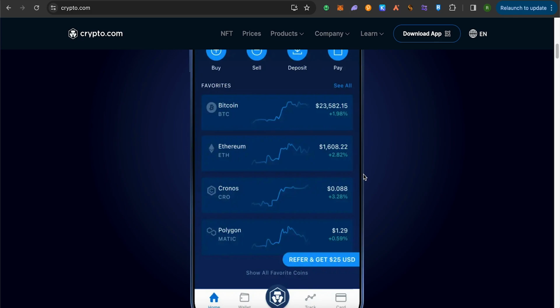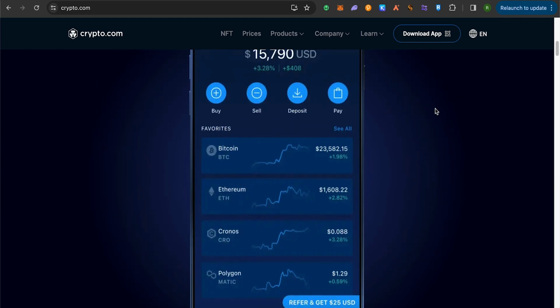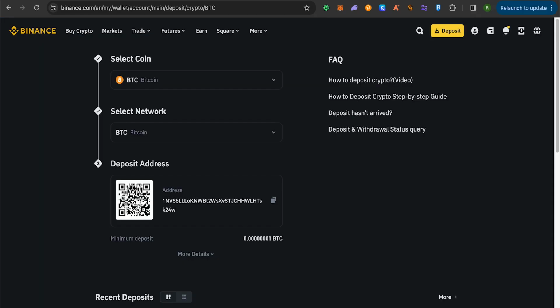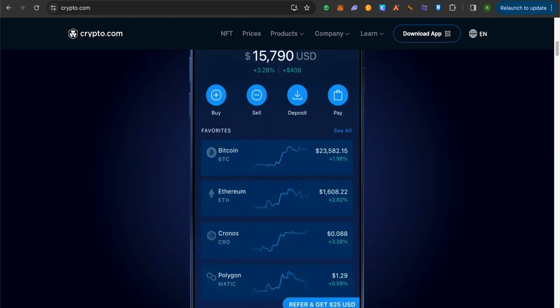And this way, you would be able to see that you can type the amount of Bitcoin that you want to send. Just type the amount and click on send. And after a while, you will be able to receive the Bitcoin from your crypto.com to Binance. And that's how easy it is to transfer the Bitcoin from crypto.com to any other wallet.